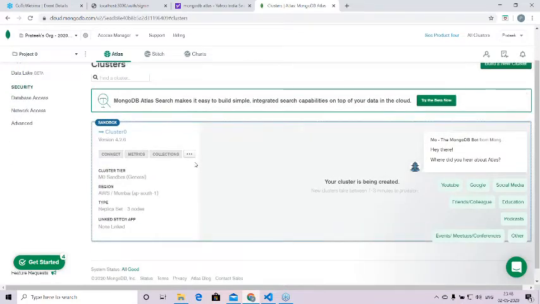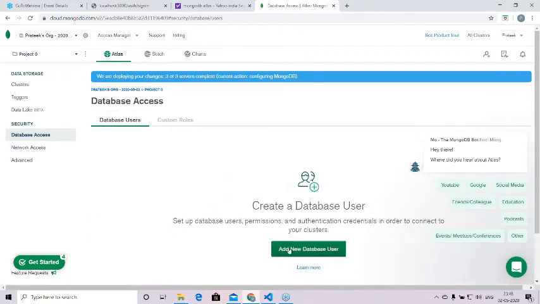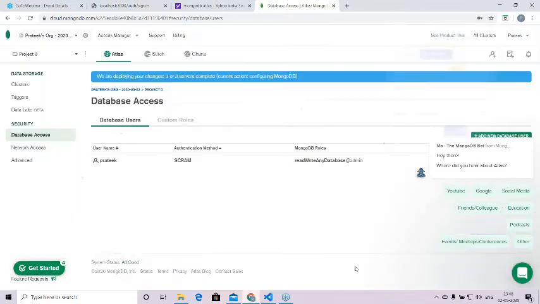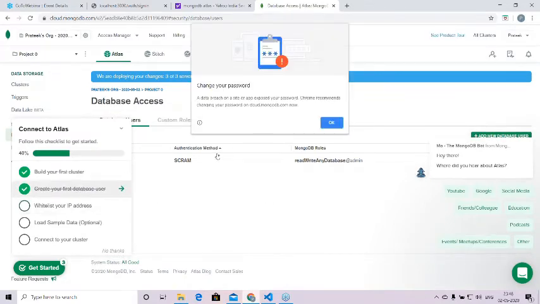When I have a cluster here, I will go to the database access and create a new database user. We'll need this database user to create a connection with the database. So here I will create a user with the name Pratik and password again as Pratik. Then these are the options. I suggest you use read and write to any database instead of Atlas admin or anything else. And then just click on create user. So the second step is completed.